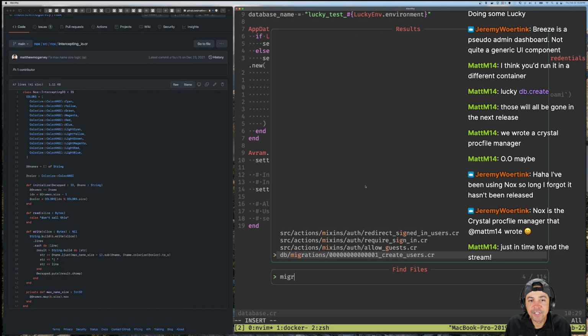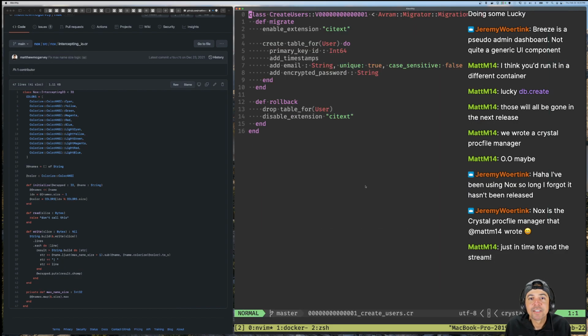Let me see. Migrations, maybe? Create users. And, oh, the citext extension. That's what I'm talking about. That's legit. Man, you guys are ahead of the curve. And each primary key is a 64-bit integer. Just in time to end this stream.